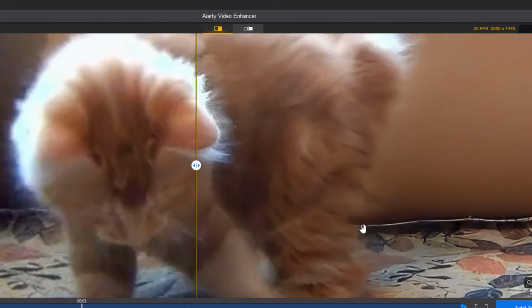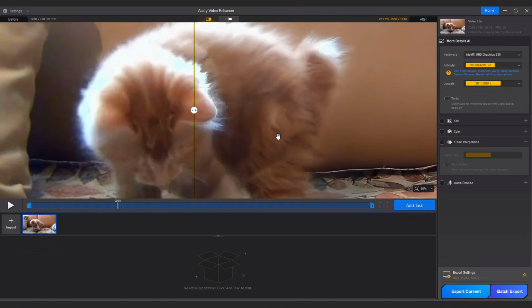Now, the speed at which this happens and the amount that you can upscale and the length of your video, all of this is dependent upon your hardware. And that's because Aiarty Video Enhancer runs on your computer. It's not running online. You can do this offline. You don't have to have an internet connection while you're working on your project. All this is done on your computer. So obviously, the better computer you have, the better video card you have, the better GPU you have, the faster this is going to run. So just keep that in mind.